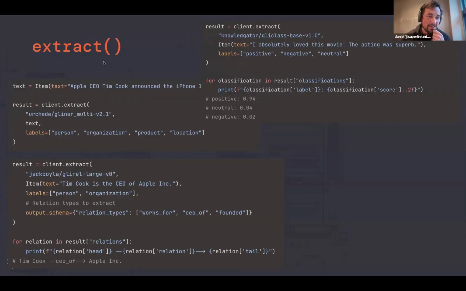On the extract side, named entity recognition is the basic one. For example, you have something like "Apple CEO Tim Cook announced the iPhone," and you want to extract person, organization, product, location. There are also relationship extraction models where you define the types of relationships you want to extract, or you do classification where the extraction is basically class labels.